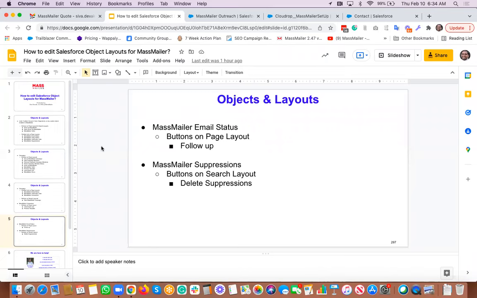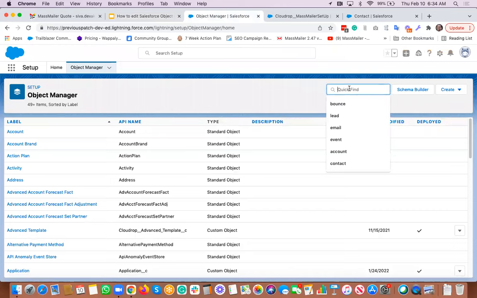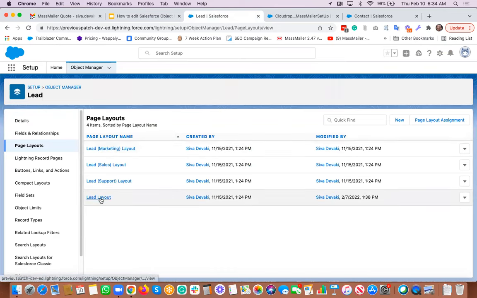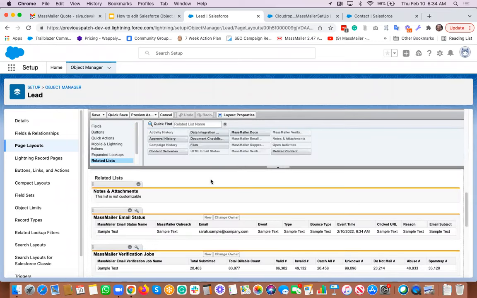Right now I don't have any, but I just wanted to know how do we track the activity of MassMailer on leads? Can you tell me that with the outreach wizard? Okay, so when you say activity, the email status events, such as opens. Yes. Right. So if you go to the lead layout, you would see the related list, one of which is called MassMailer Email Status. This is the related list that you want to drag and drop to the page layout.